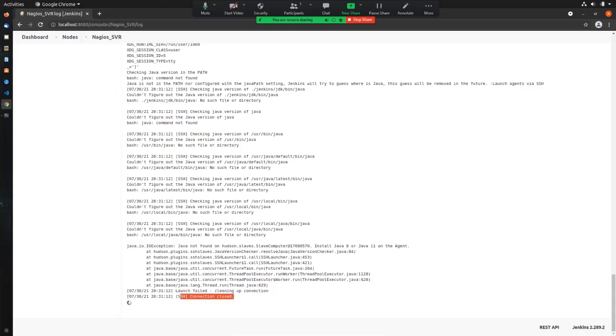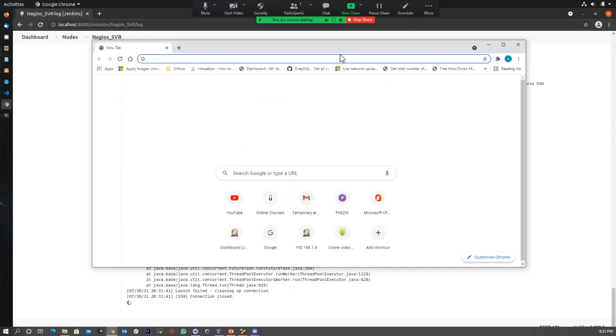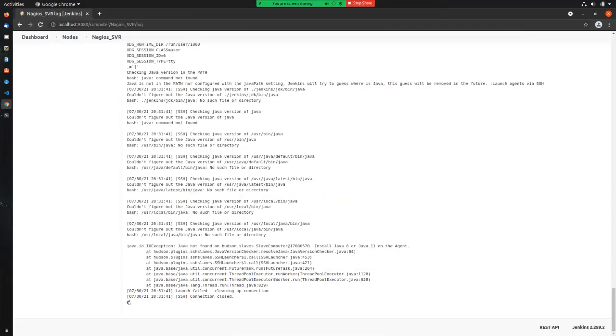That means there is some problem. And why? What is the error? You can see there is Java command not found, Java not found. That means I have not installed Java here. So what do I have to do? I have to install Java in my node machine, because when Jenkins tried to connect with the node, it found there is no Java installed on that particular machine. So let's install Java.